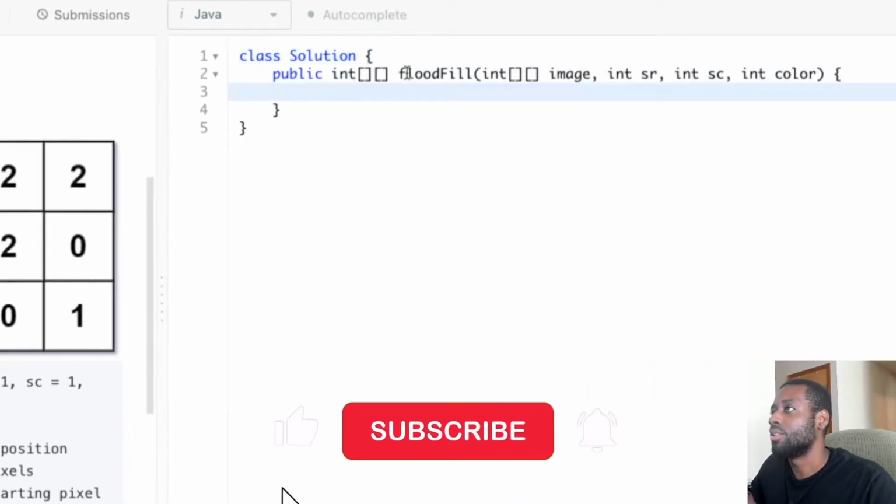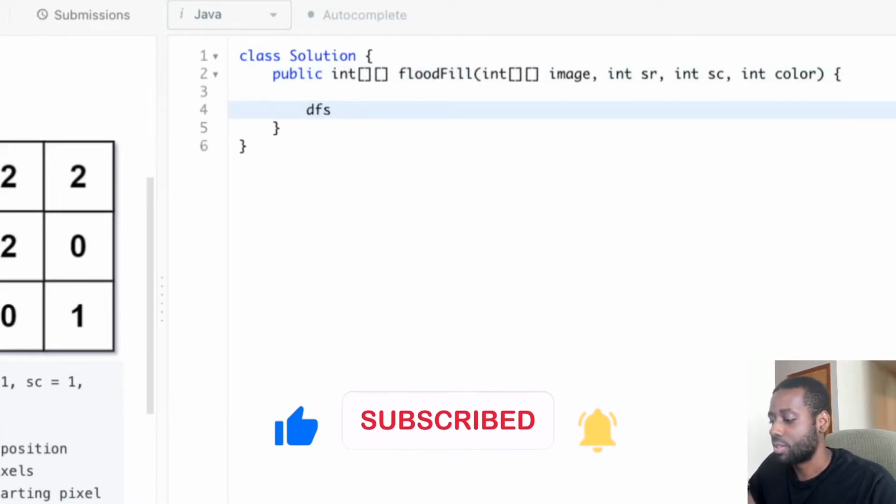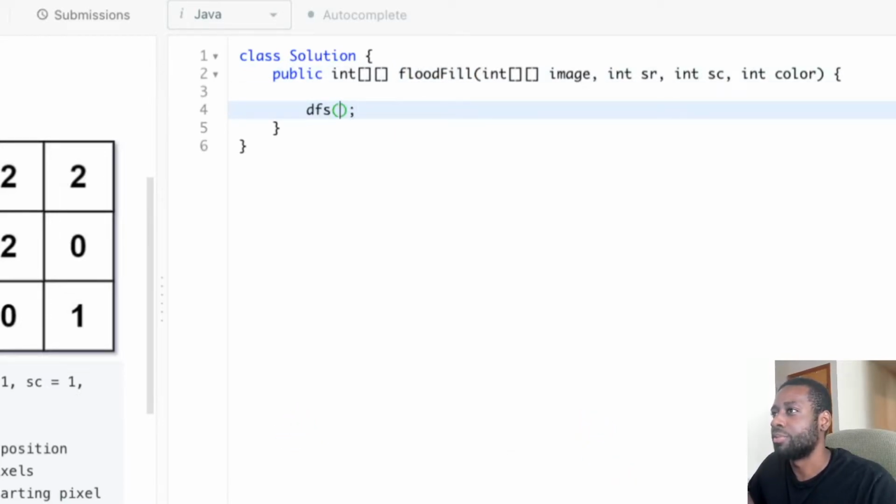All right, so guys, what we're going to do is have our function, which is going to be a DFS. We're going to be passing in the image, the source row, and the source column as parameters, and also the old color of the cell, because we need that information so that we can check the different cells.